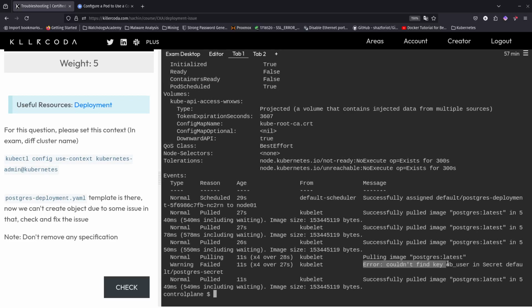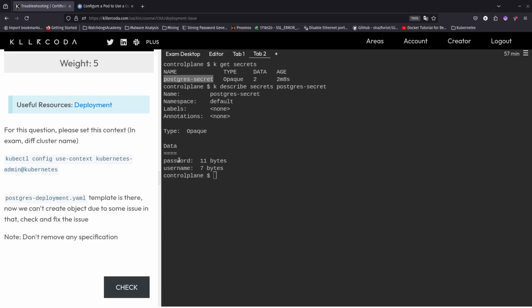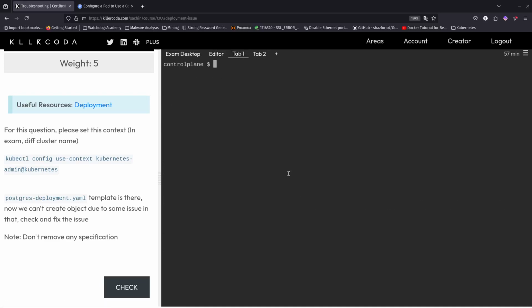Error, cannot find the key DB user in the secret Postgres secret. That's because it needs to be password and username. I knew that. I should have done that before. Let's go ahead and edit this one more time.